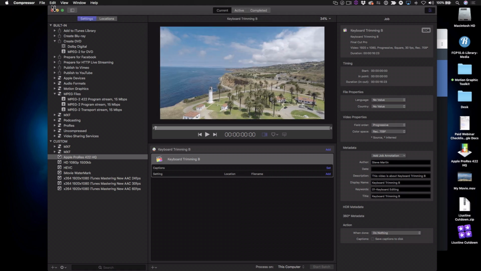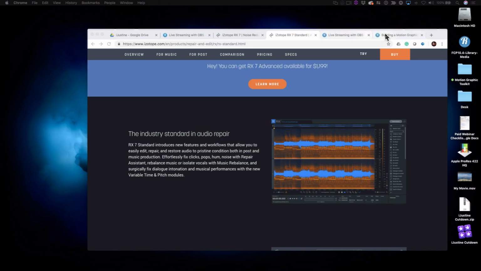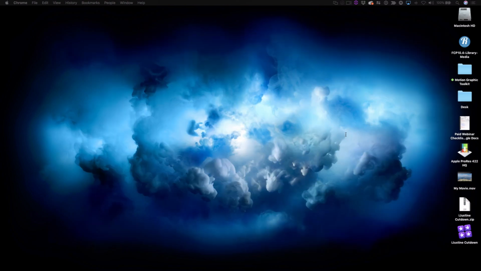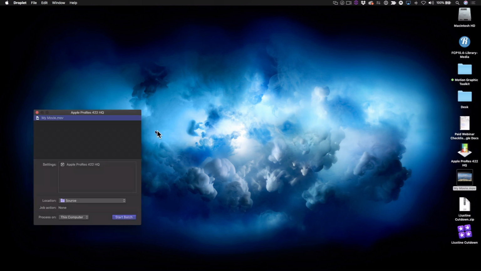But really what's nice about a droplet, I'm going to go ahead and close this, is you don't need to have Compressor open at all to use a droplet. I'm going to close that and just minimize this. So here's the droplet that I just saved. What's nice is it sits on your desktop and it's set for ProRes. So I don't have to open Compressor. If I have a movie or any number of movies, I simply take the movie and drop it right on the droplet, and it will start encoding using those presets in the background automatically without having to open Compressor.